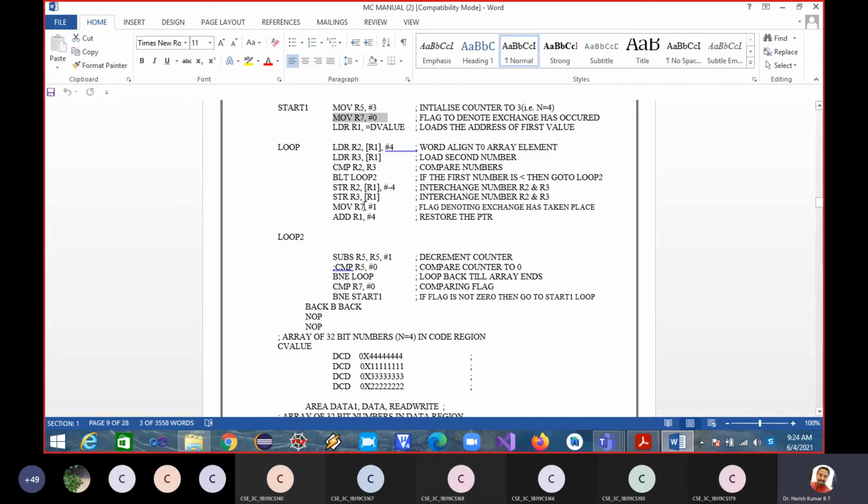Next, that is done. Now, has the swapping happened? Yes or no? Now, what you have to do is make R7 as 1. The moment you make it 1, what does it indicate? It indicates that a swapping has taken place. This is just to make sure whether the swapping has happened or not. Initially R7 was initialized to 0. Since the swapping has now taken place, R7 is made 1.